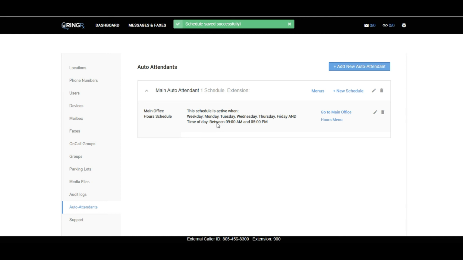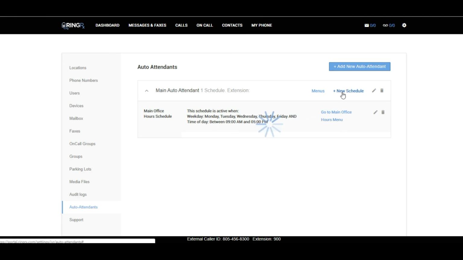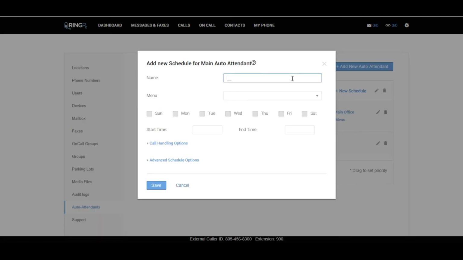We're going to create a catch-all schedule that basically says, if the main office hours schedule is not active, always follow this other schedule. So here's what we do. From auto-attendant, select your main office auto-attendant, then select new schedule, give it a name like main after hours schedule, select the correct menu to play during the schedule, and click save. That's all we have to do.